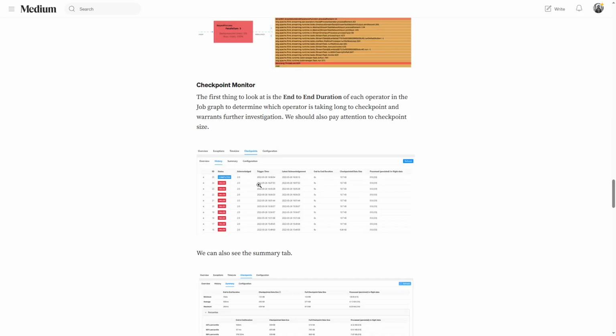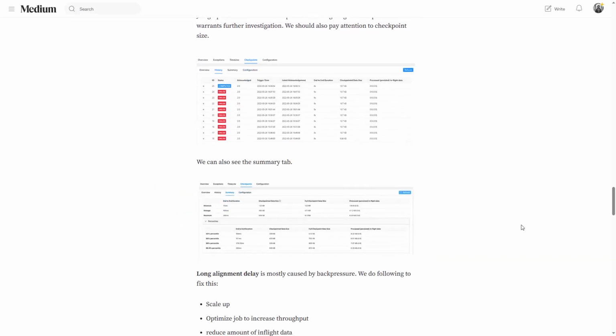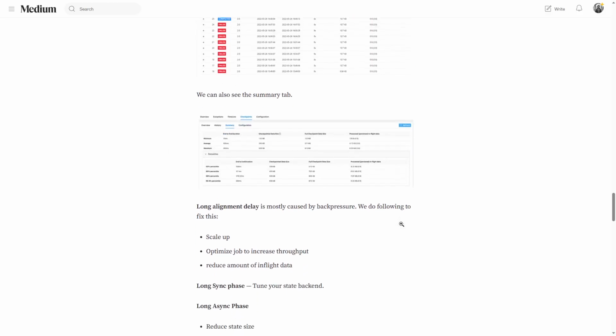We can also monitor the checkpoints, whether the checkpointing is happening correctly or not. We have a checkpoints tab, and every checkpoint that gets completed or failed is listed in here, and when it was last acknowledged and stuff like that. So checkpointing is another place to keep an eye on. We can see the summary: how much memory was used, what is the current data size of the checkpoint, how much of it is processed. Things like that.